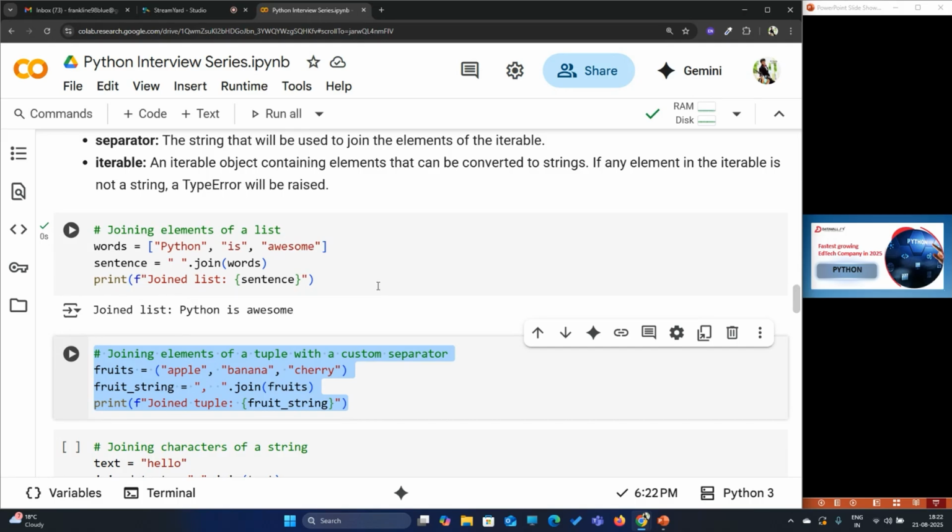And now let's try to join based on the tuple. Okay, so I've got a tuple here. How do I know it is a tuple? Because I've got a round bracket here, and within the round bracket, I've got apple, comma, banana, comma, cherry. So within the round bracket, it signifies a tuple.